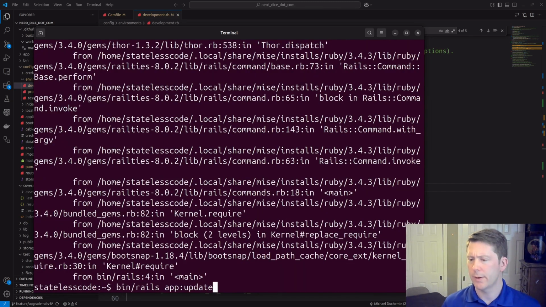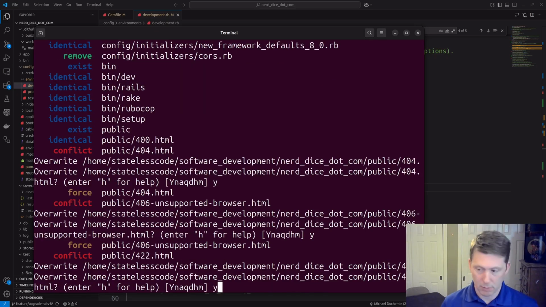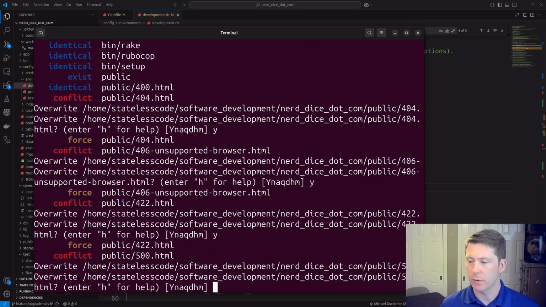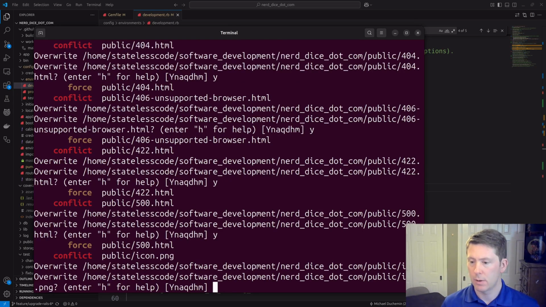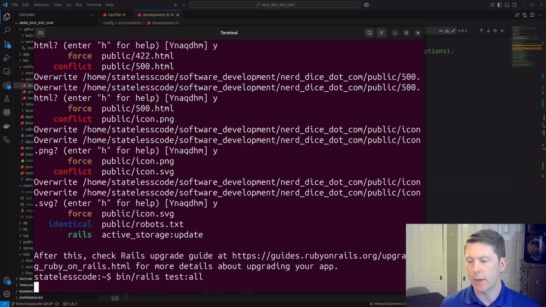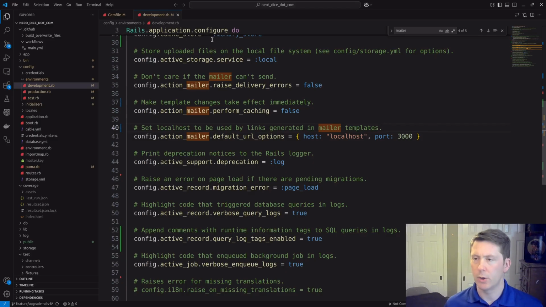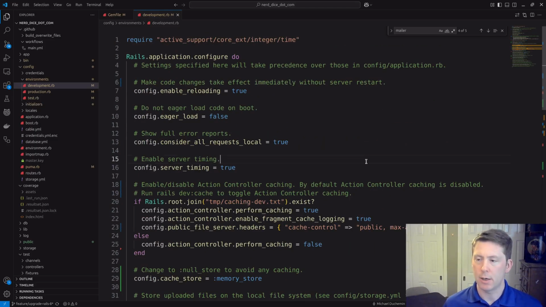All right, we'll run this again, and I'm just going to let it overwrite. Same thing here. We'll let all of these overwrite. I haven't customized any of these 400 codes yet in the app, so we'll just let all of them overwrite here. We'll run a test all, see if that change to example.com caused any of our tests to break. It did not.